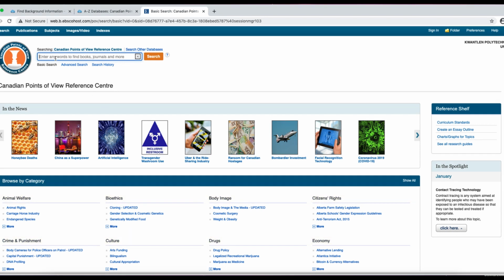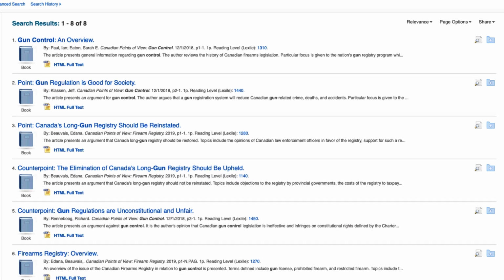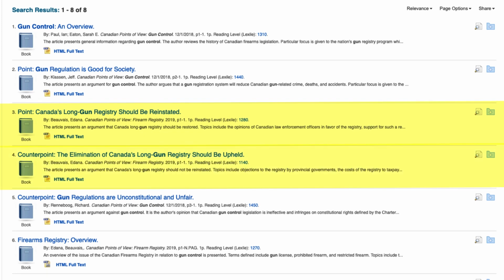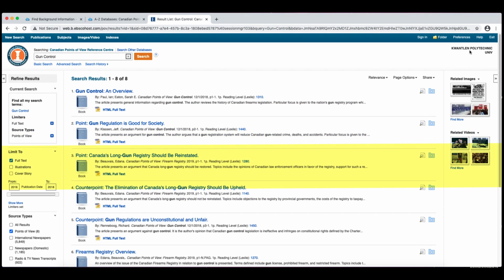We'll do a keyword search for gun control. Canadian Points of View provides excellent overviews and point and counterpoint perspectives on numerous topics. It's a great source for finding background information.